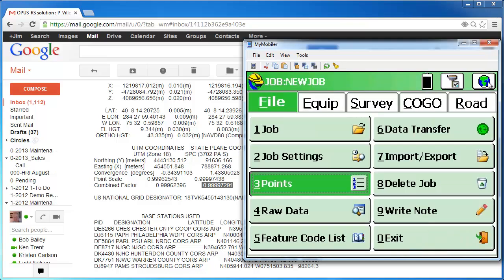So that was more a demonstration on how to check the scale factor results and the OPUS results to the RTK using an RTN network, in this case, coming from Keystone in Pennsylvania.